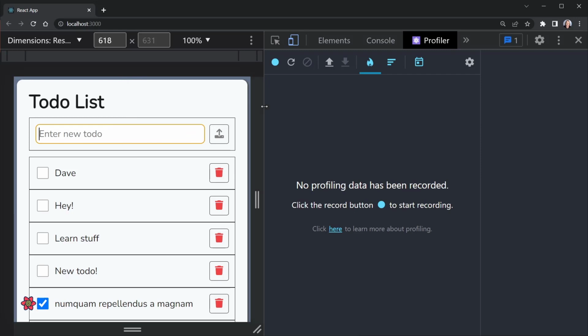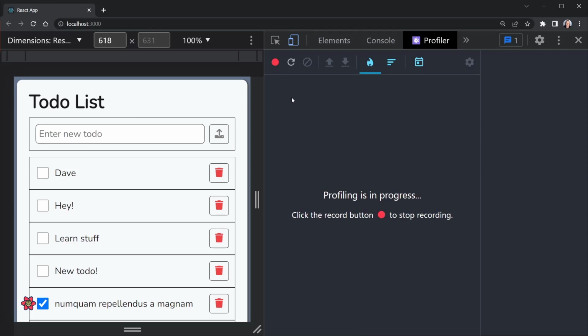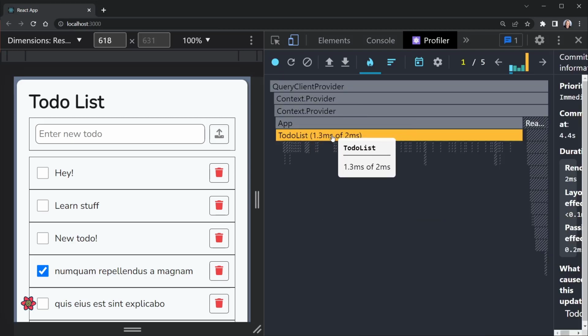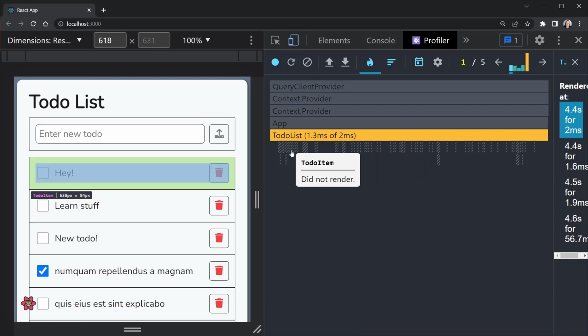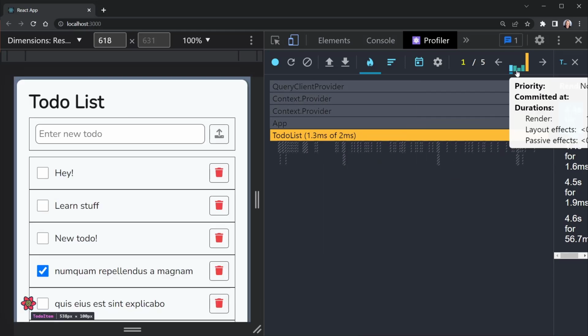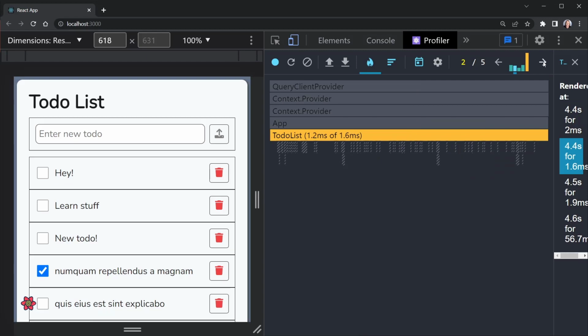Now here, I'll start recording a profile, and really, even instead of typing, let's just make a change. So I'll delete the Dave to-do item that I created before, and then stop profiling. And let's see what we've got. So I'll click the to-do list. You can see these to-do items did not render. And as we arrow through, the to-do items are still not rendering.